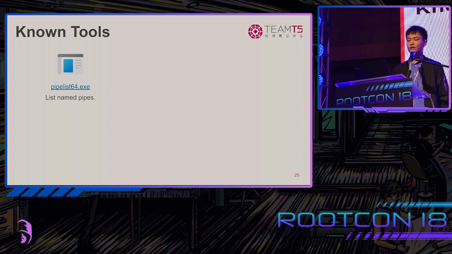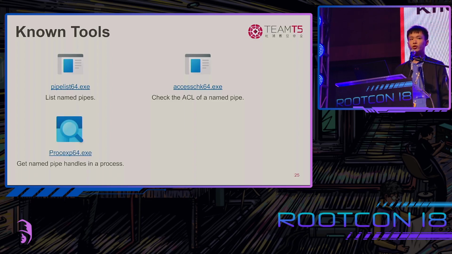When I first started learning, I found these tools helpful for analyzing named pipes. PipeList from Sysinternals can enumerate named pipes in the system. AccessChk from Sysinternals can check the permissions of a named pipe, allowing us to see what permissions are required to read from or write to it. Process Explorer from Sysinternals can retrieve the named pipe handles held by a process. And Wireshark can observe remote named pipe traffic over the SMB protocol.